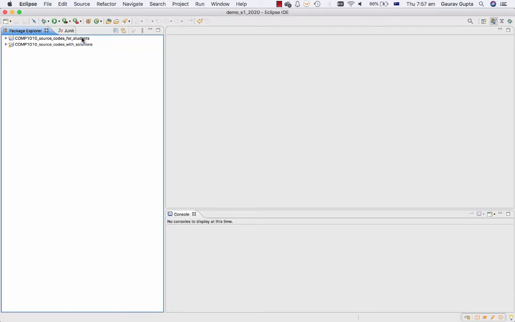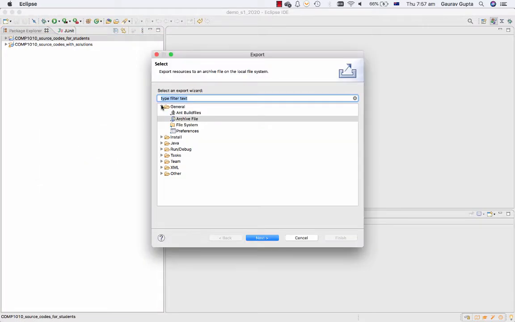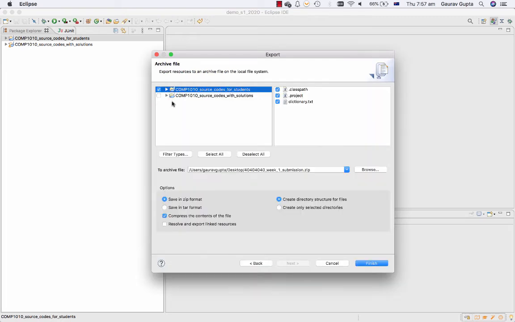To export a project, click on the project, go to File, Export, General, Archive File. If there is a tick mark on the project, the entire project will be exported.